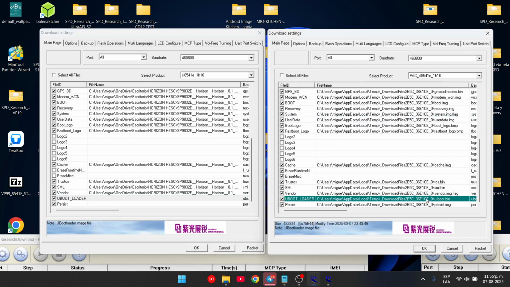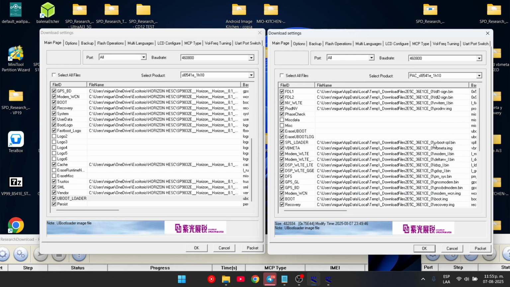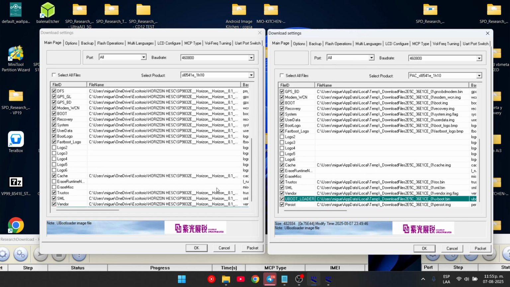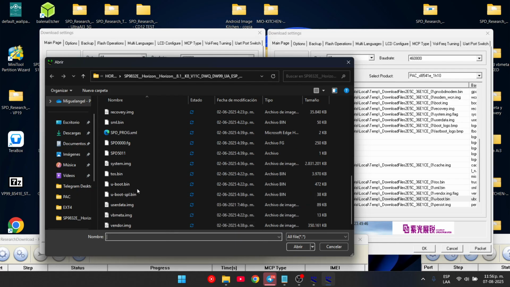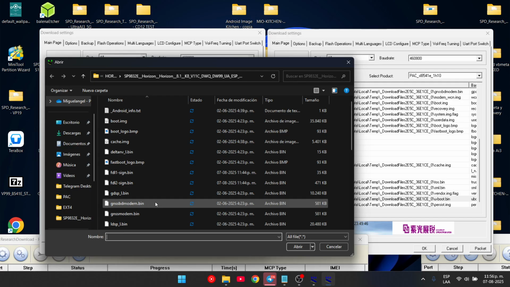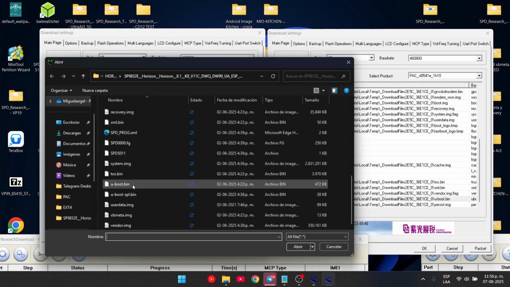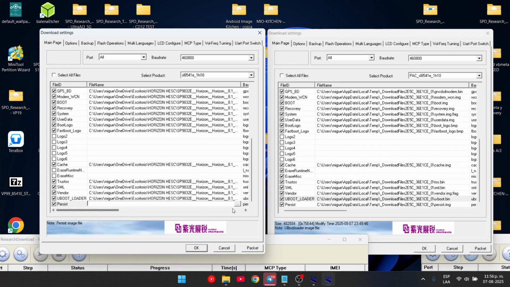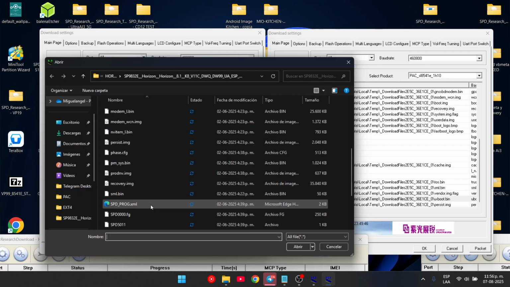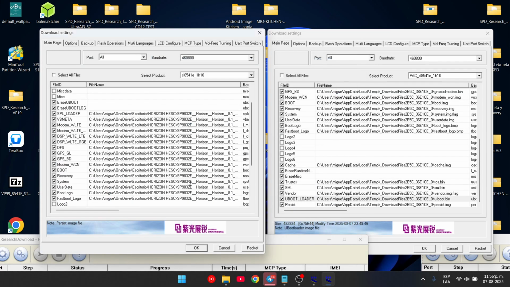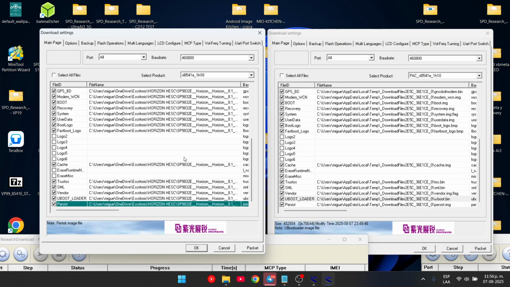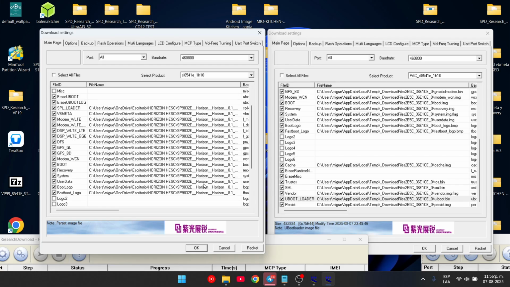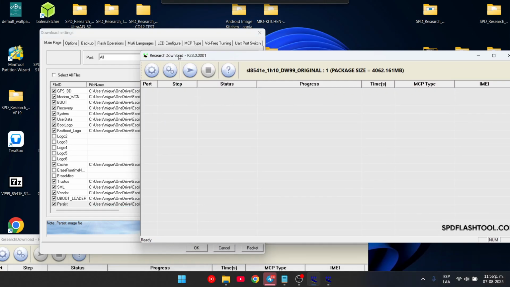Take care about this file because this is uboot and this is uboot SPL. Don't mix the file. So this is uboot. And this is persist. So we are finished with the construction of the structure. Now you can just close this and you can close this if you want.